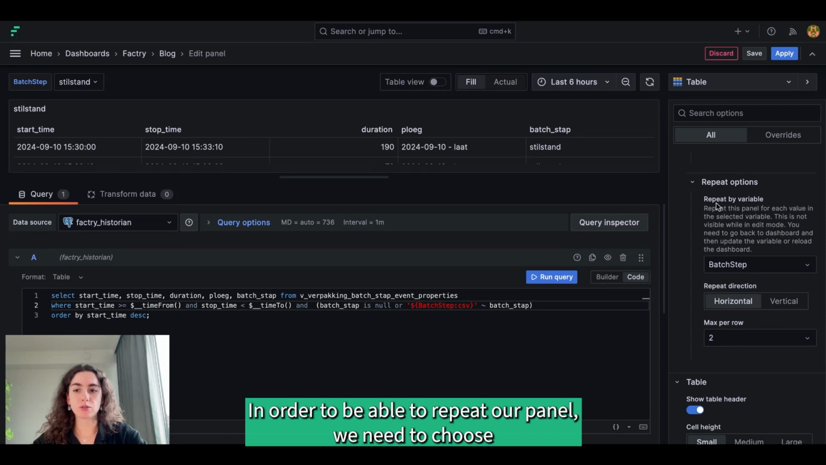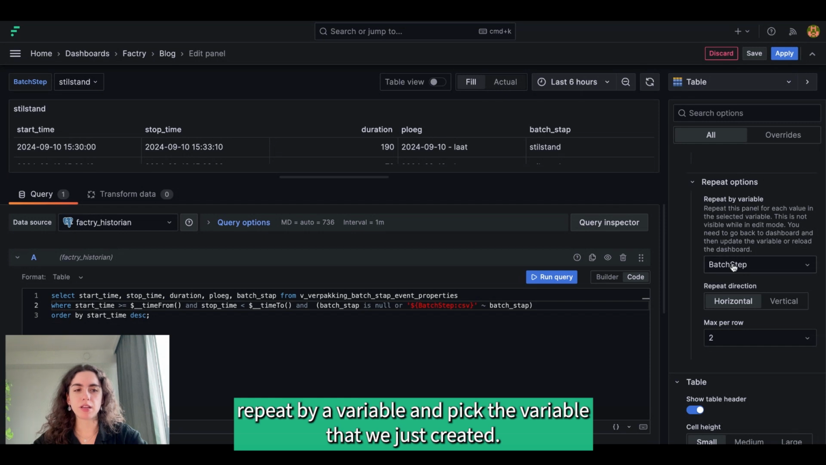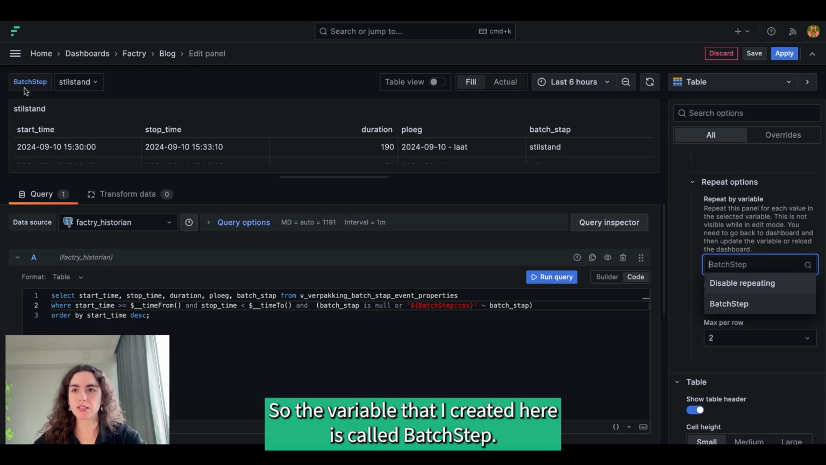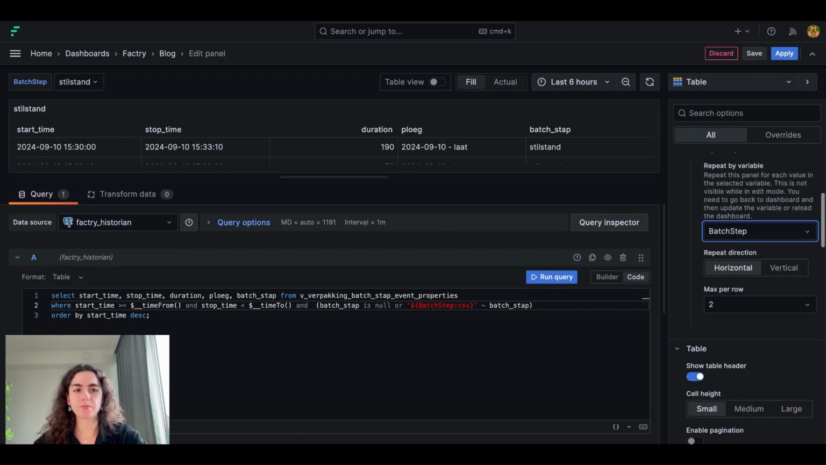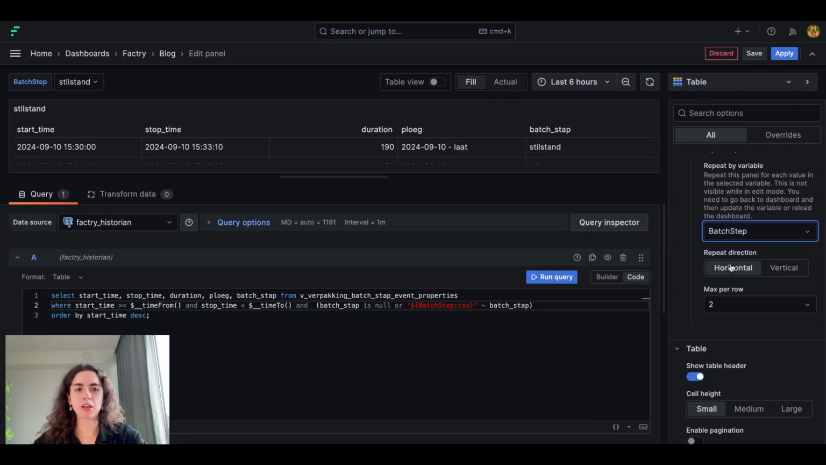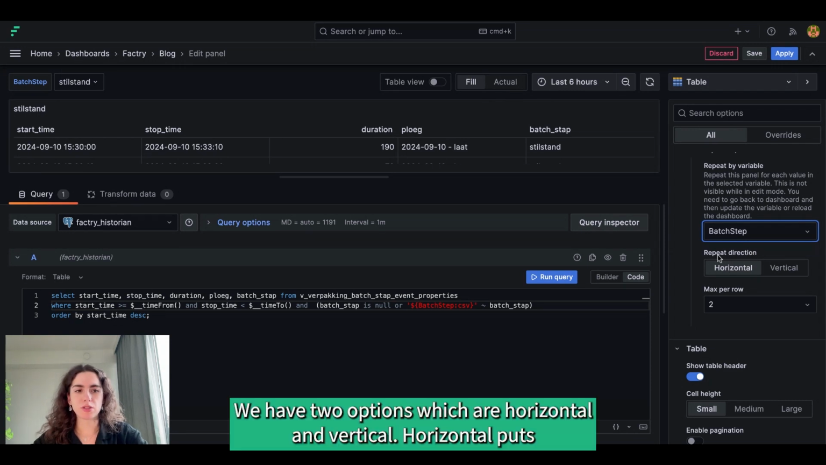Here, in order to be able to repeat our panel, we need to choose repeat by variable and pick the variable that we just created. So the variable that I created here is called batch step, so I'm going to pick that. And the other thing that we need to do here is to pick the repeat direction. We have two options, which are horizontal and vertical.